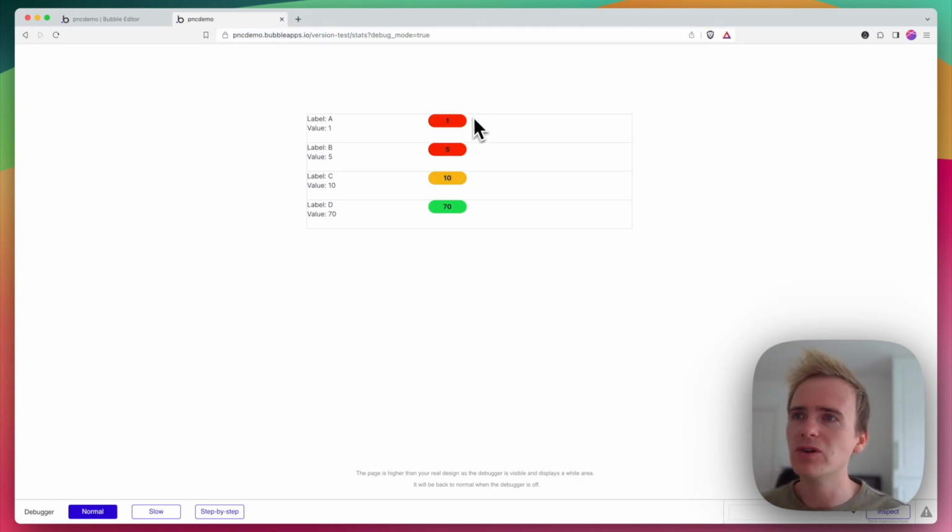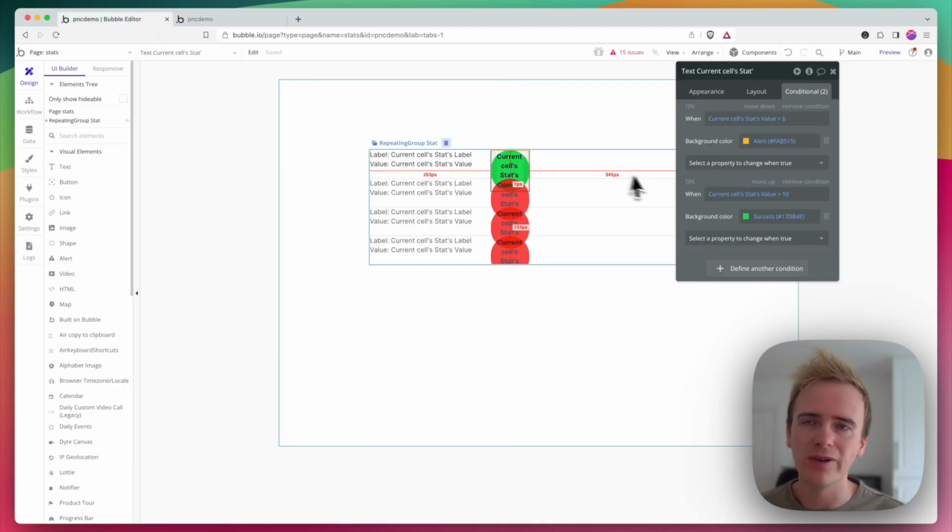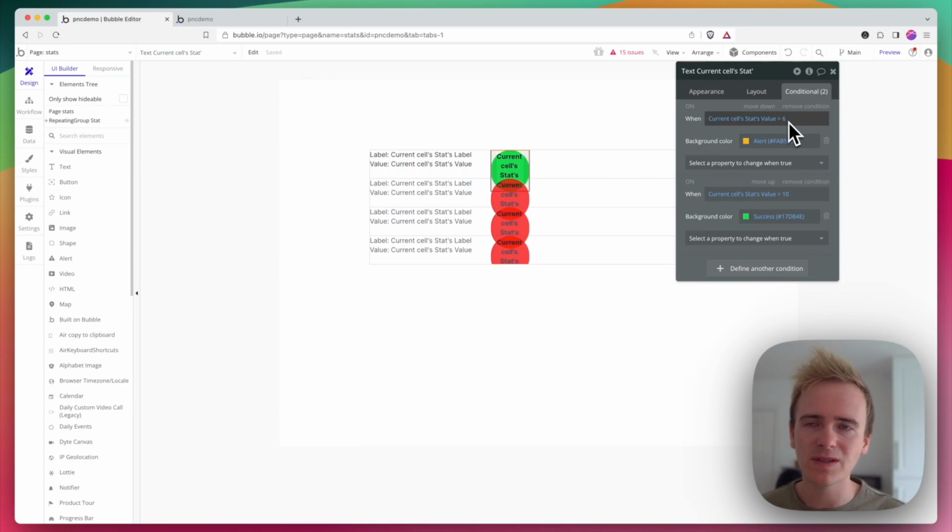So there you go. We've got our under 6s are red, our middle group is yellow, and then our top group is green. So that's a way to really simplify it. We don't have to add in and statements here. We simply stack them on top of each other.